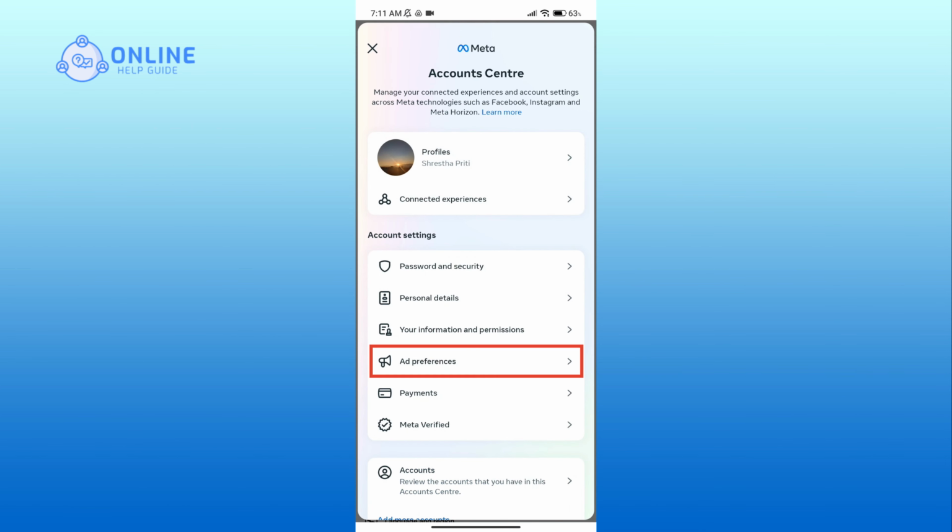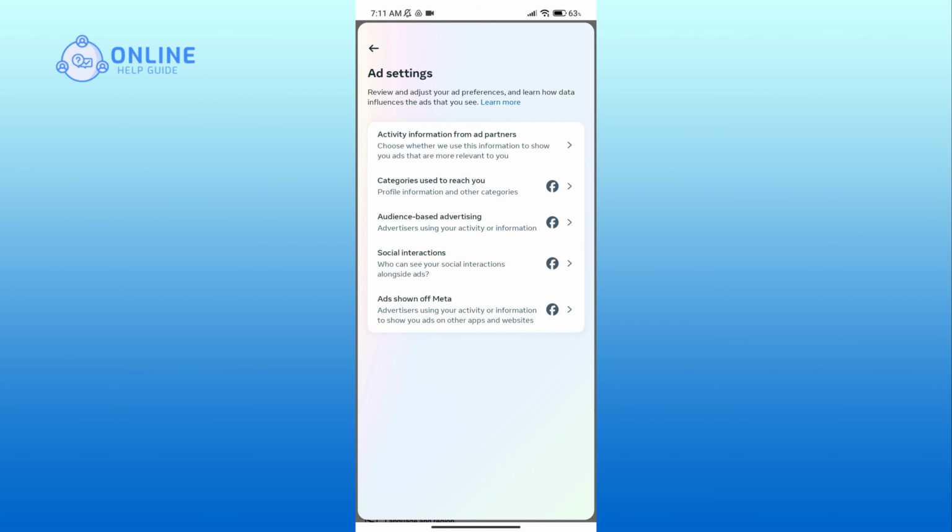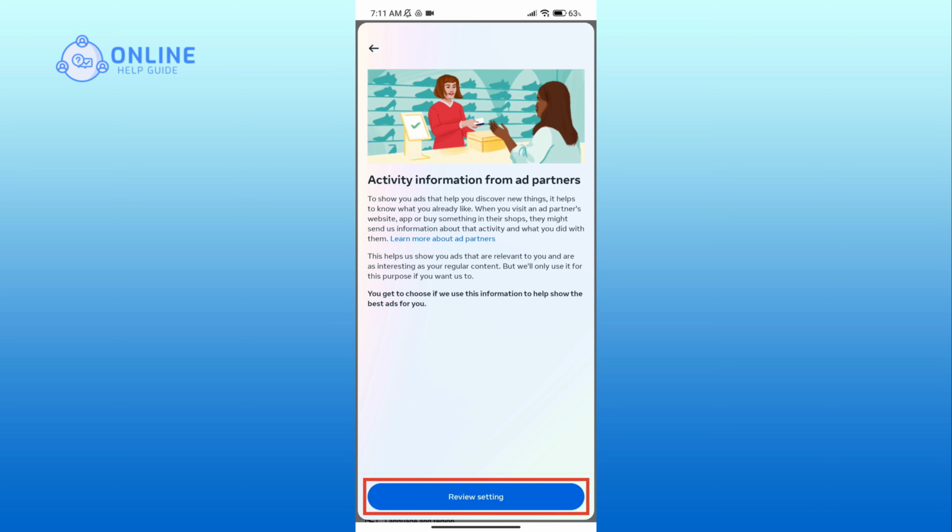Then click on Ad Preferences option. Go to Ad Settings. Click on Activity Information from Ad Partners option. Then click on Review Setting option.